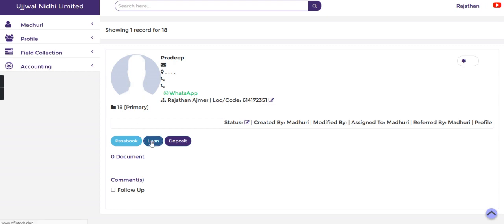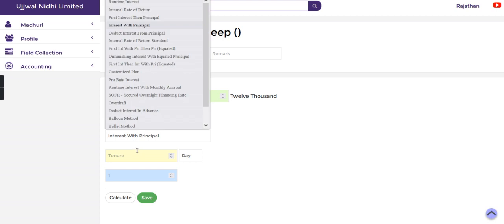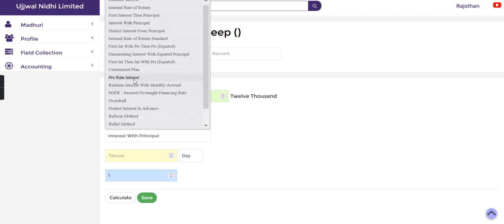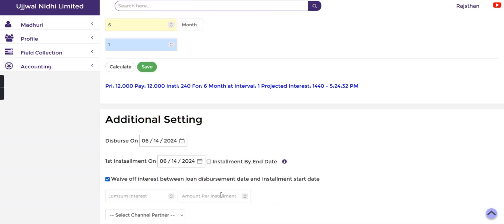and I will click on the loan. Now let's enter the amount, let's say 12,000, and the rate of interest. Let's say first interest then principal for 6 months. Now calculate this loan and just save. So you can see this loan is created and sent to the approval process.